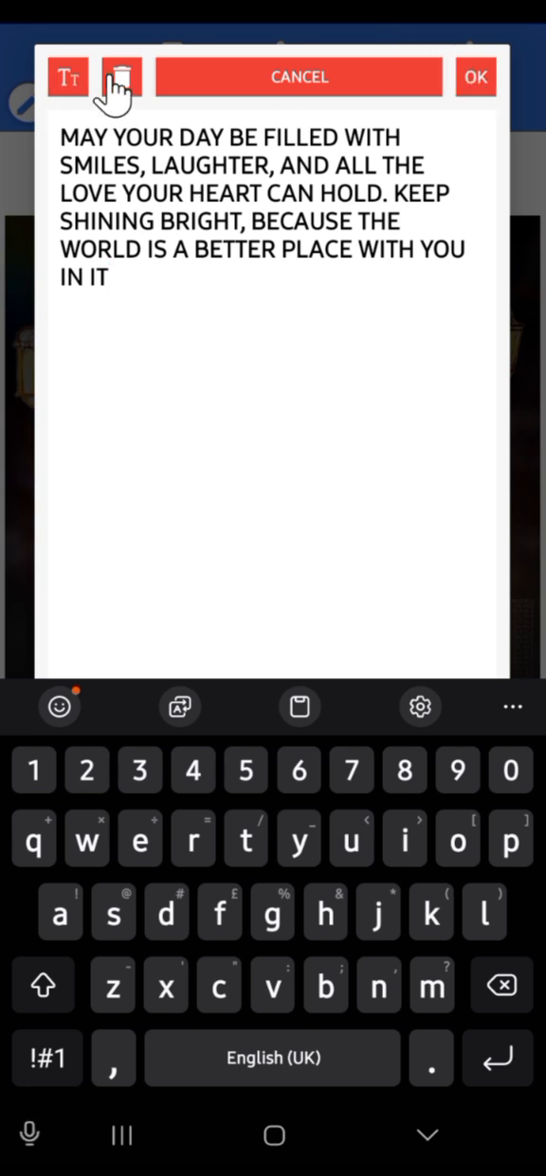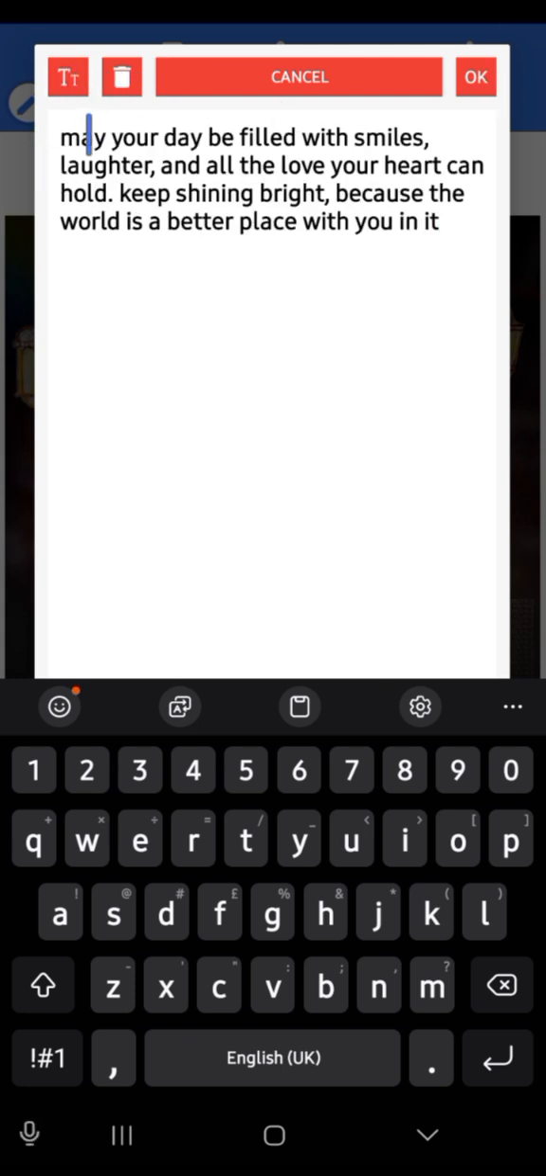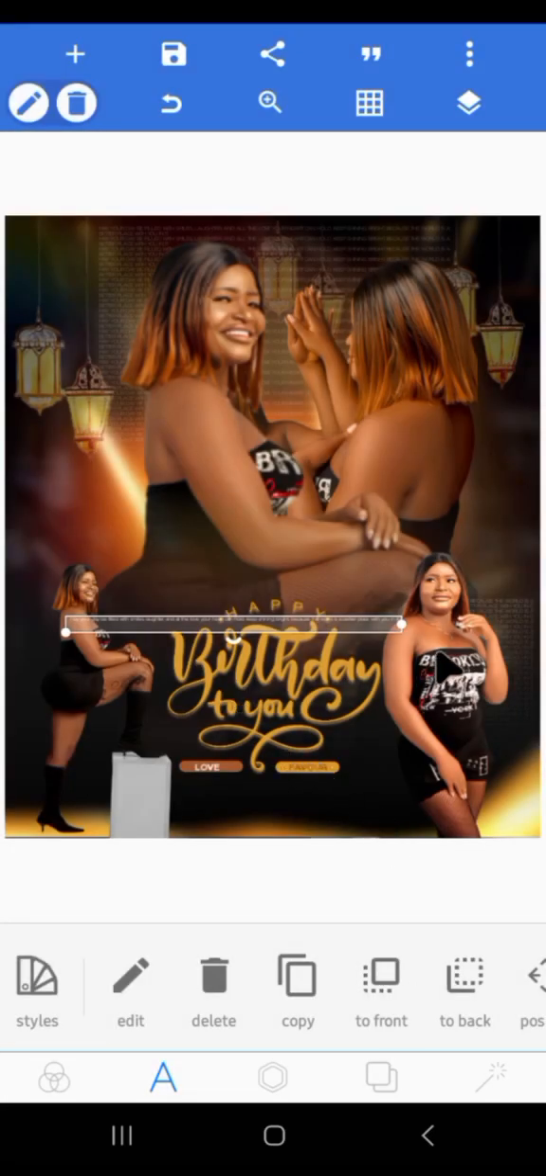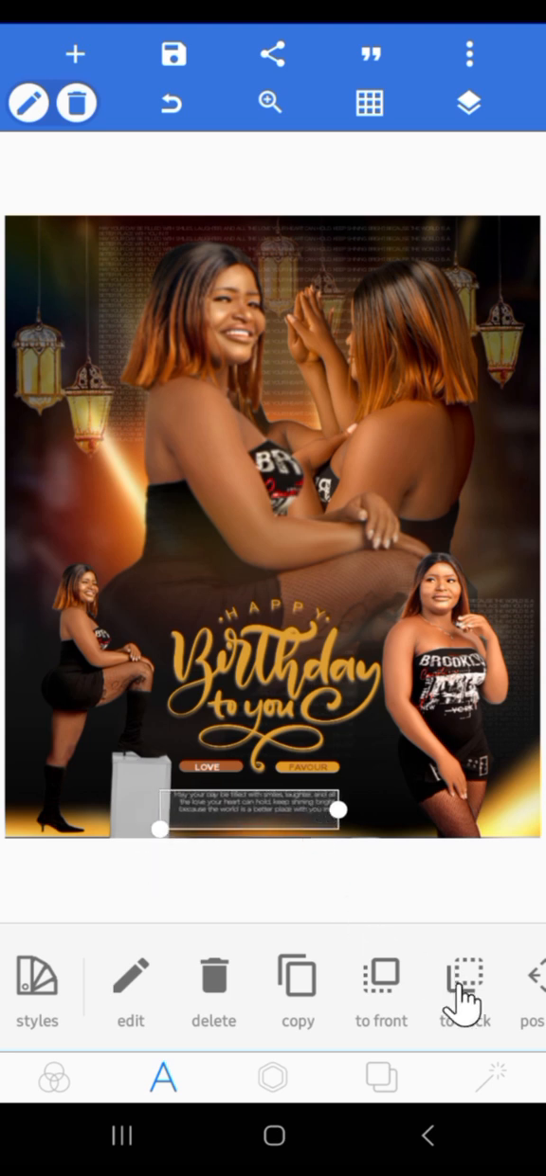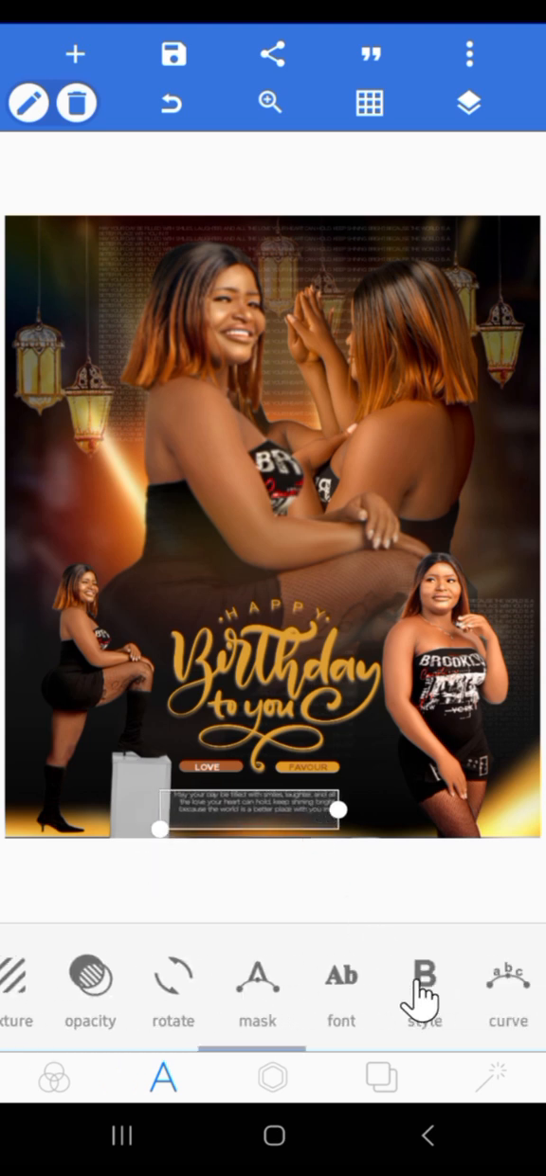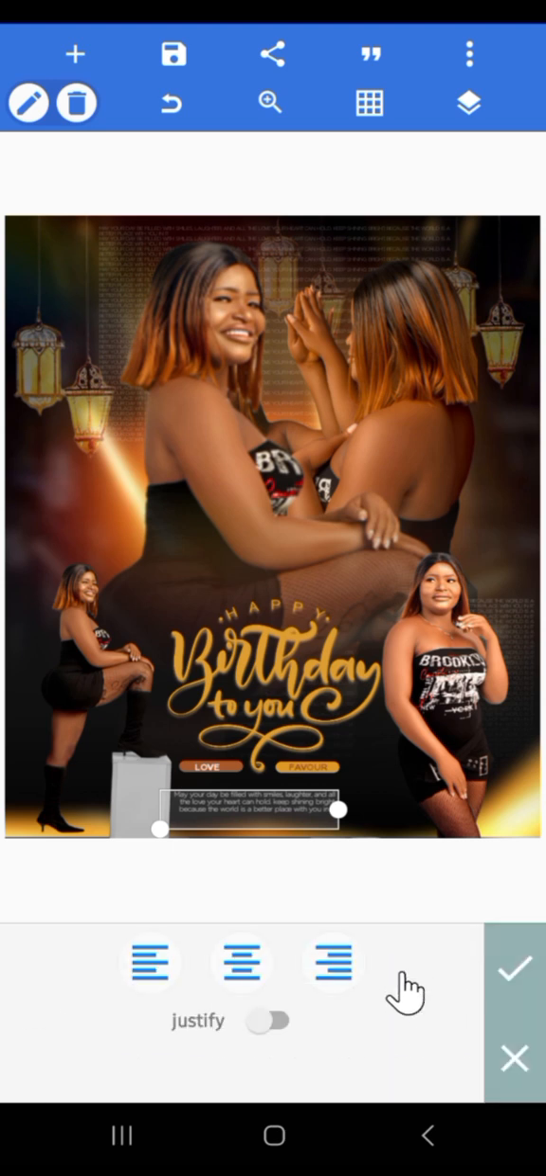You can make it small letter by clicking here, then maybe only this one. Yeah, so click here. You get to have this. You can increase it, take it here like this, place it here. Remember, it was on left alignment, so we can easily change it to what alignment that we want.